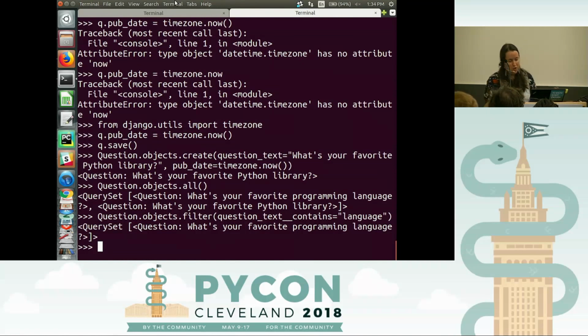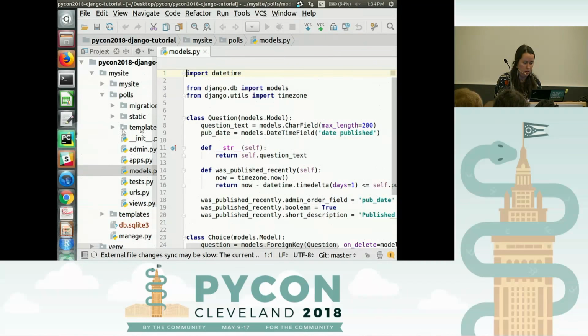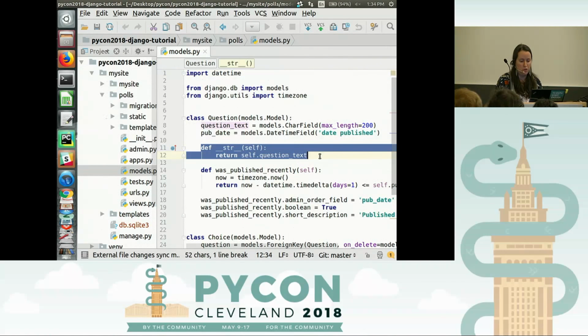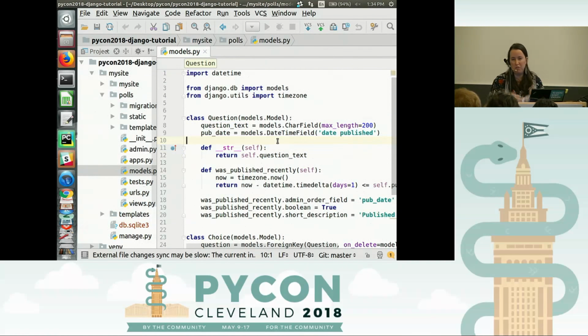You can add new methods to models.py that are available in the shell, as well as in your views and other places around the code. It's also common to add a string method so that when you see the object, it looks nicer. You can see that here with the string method where it returns the question text. Otherwise, it returns a sort of ugly object name and then a number.